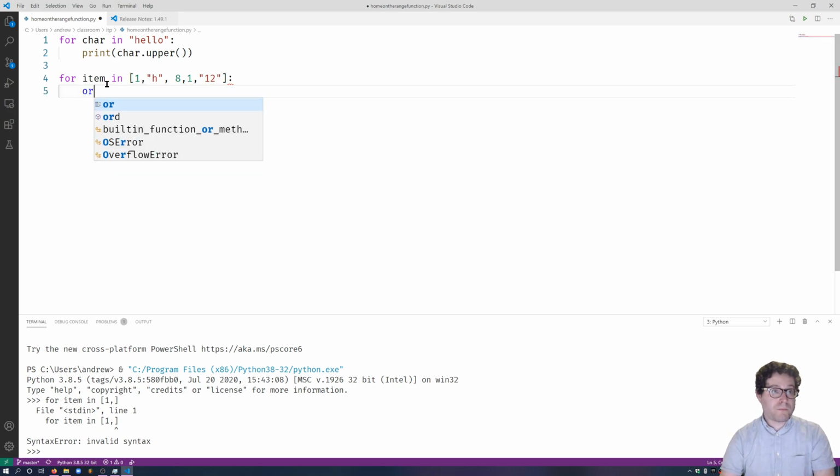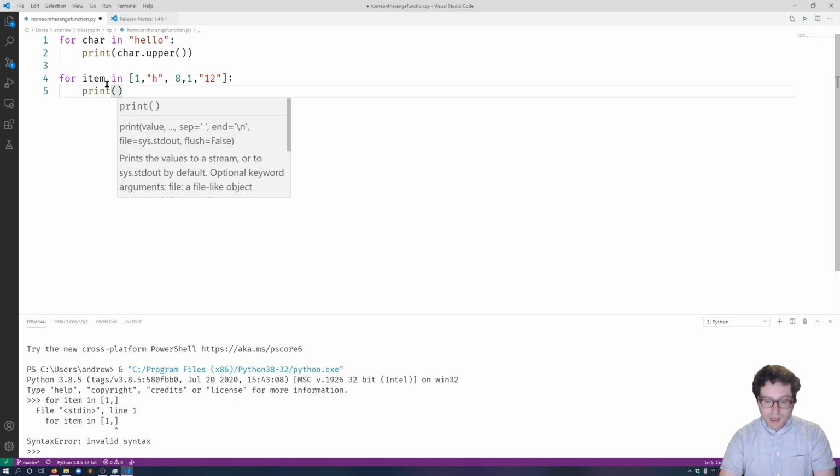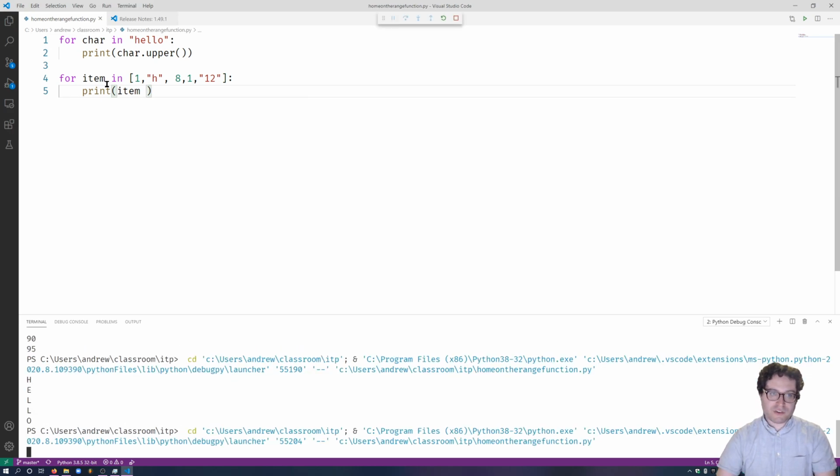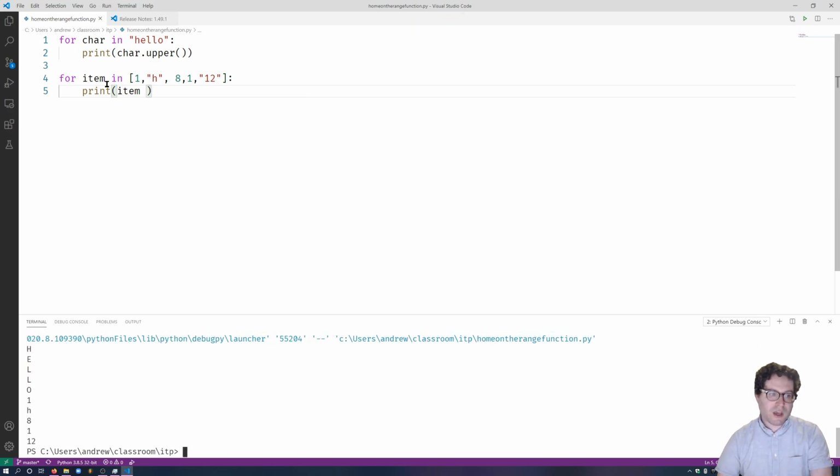Print item. Again, this is just another case. I'm just going through our cases, which is that we might go through every item in the list. We can shortcut a list.